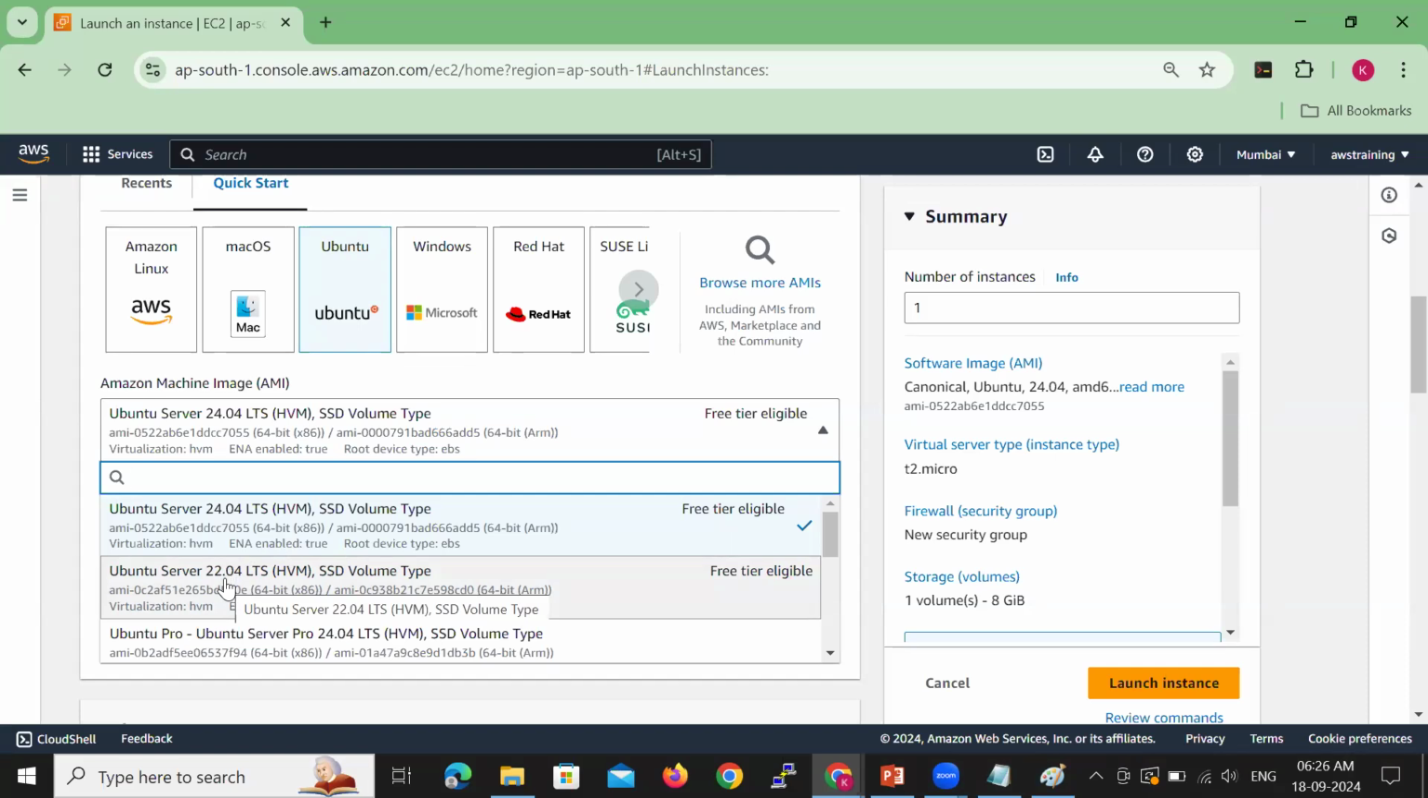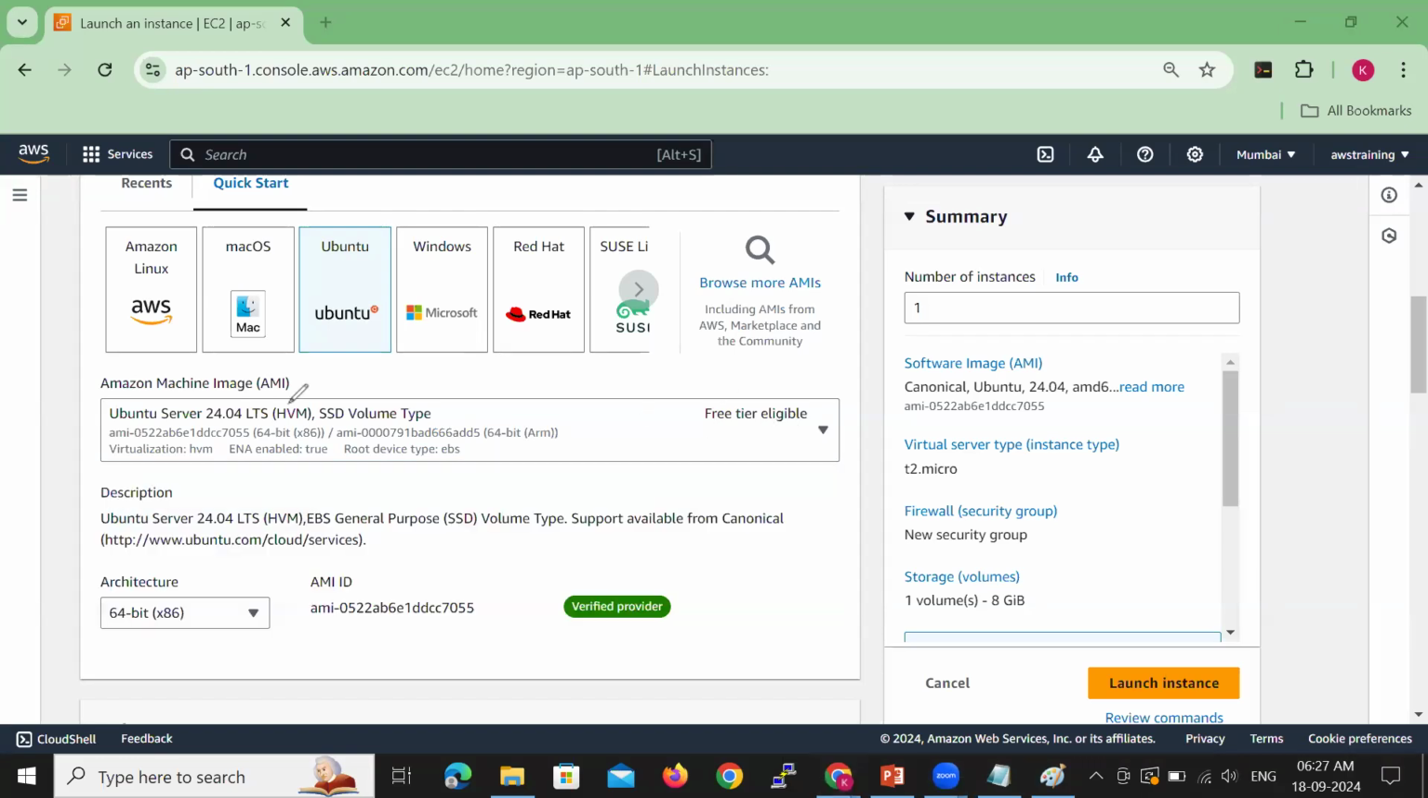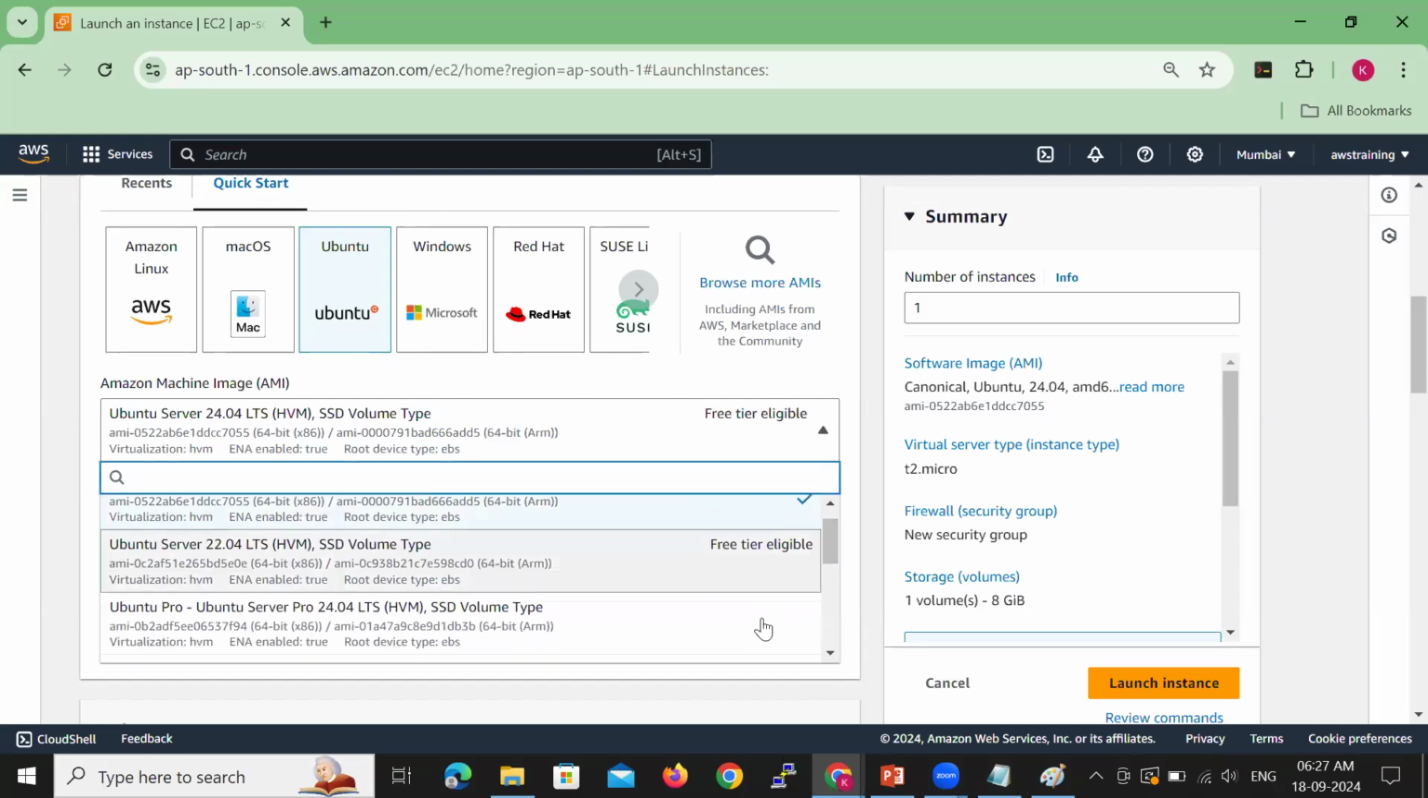Remember the AWS account, a very important point. The AWS account which we have created is a free tier account, and I said this account has some limitations. Can you see here? This Ubuntu 24 operating system is free tier eligible, so we can use this Ubuntu server. But there are some operating systems which are not eligible for free tier. Can you see the third option, Ubuntu Pro? It is not eligible for free tier. So make sure that you are selecting an option which is eligible for free tier.